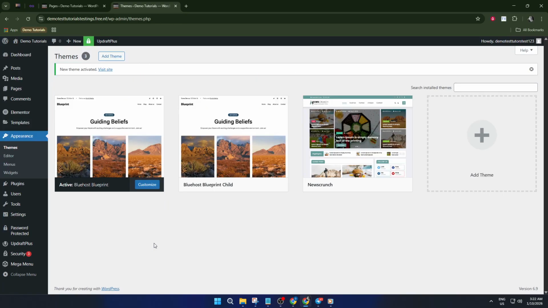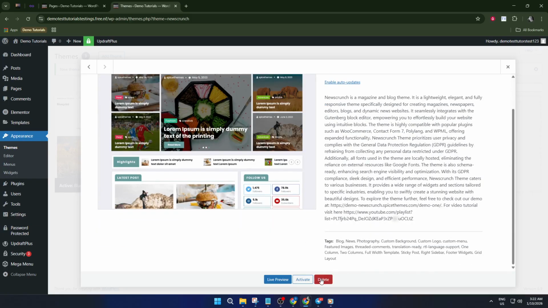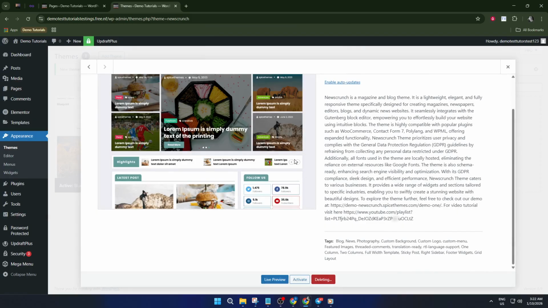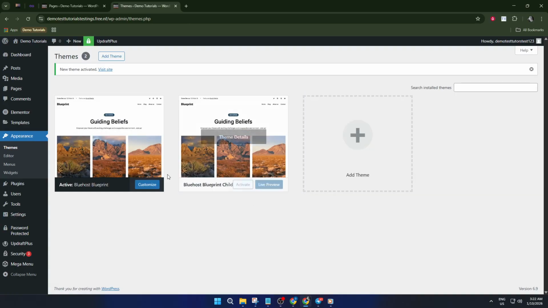Once your target theme is inactive, click on it. You'll see the Delete button down near the bottom right. Sometimes it's easy to miss, so look closely. When you click Delete, WordPress will ask you to confirm. This extra step prevents accidental deletions and keeps your site secure in case you clicked on the wrong theme.